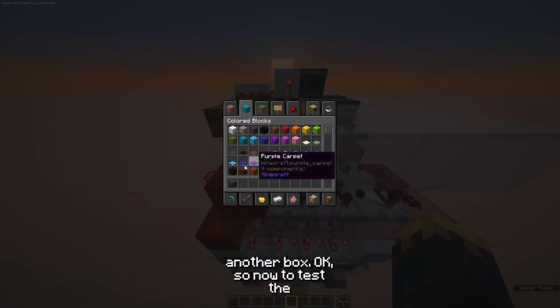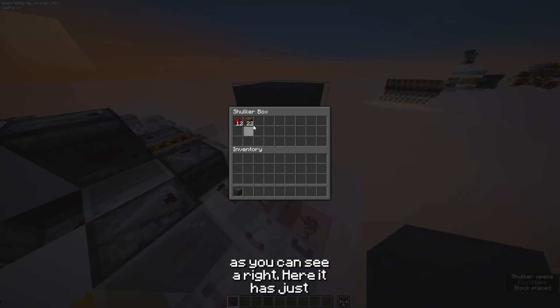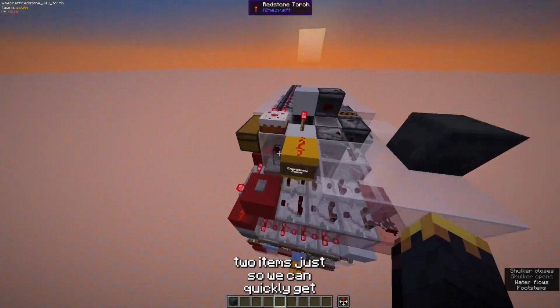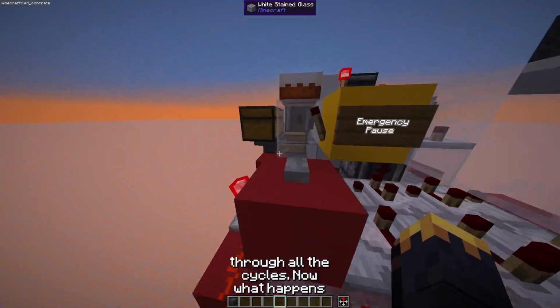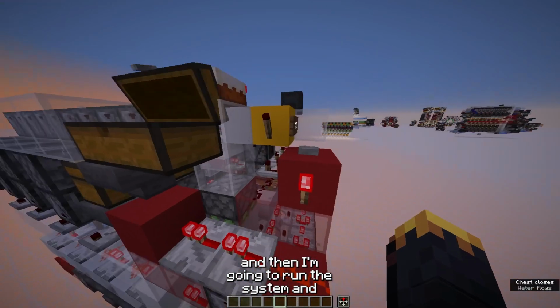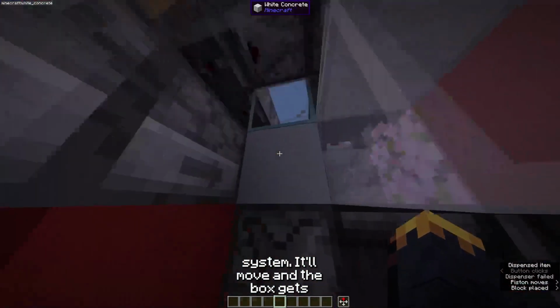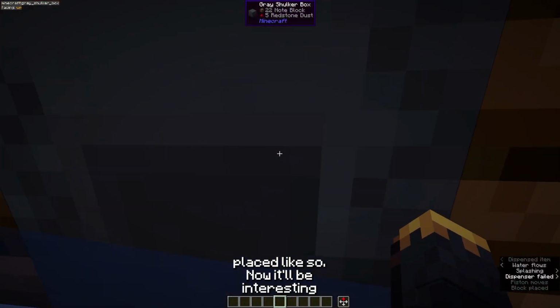Okay, so now to test the system, I made the box a little bit nicer, as you can see right here. It has just 2 items, just so we can quickly get through all the cycles. Now what happens is I'm going to put this box into here, and then I'm going to run the system, and you'll see this will turn off and run the system, it'll move, and the box gets placed like so.